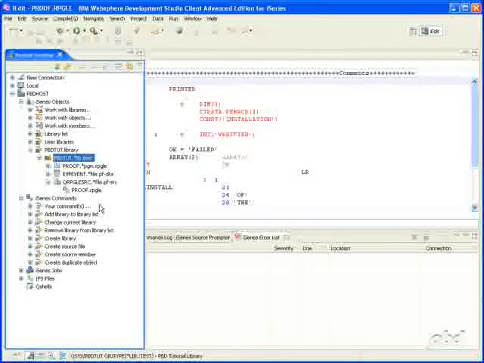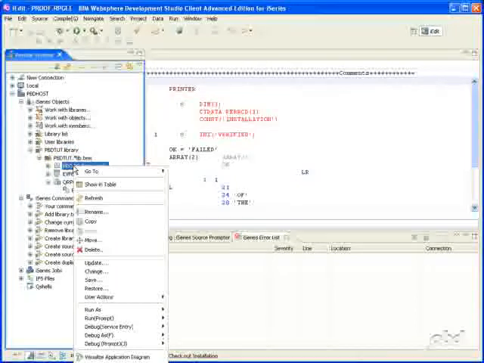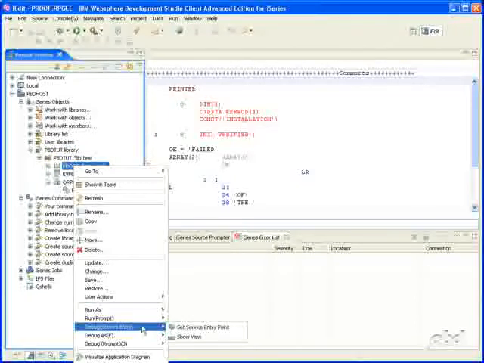To set a service entry point, you simply right-click on the proof program in the PBD-Toot library. Note that you might have two objects named proof, one here, one here. The one that you want is the program, which you can recognize by seeing the star PGM in its object name. The second is the proof source member. While you can set a service entry point by right-clicking on the source member, it's actually much quicker to set it on the program object directly. So you right-click on the program, debug service entry, set service entry point.